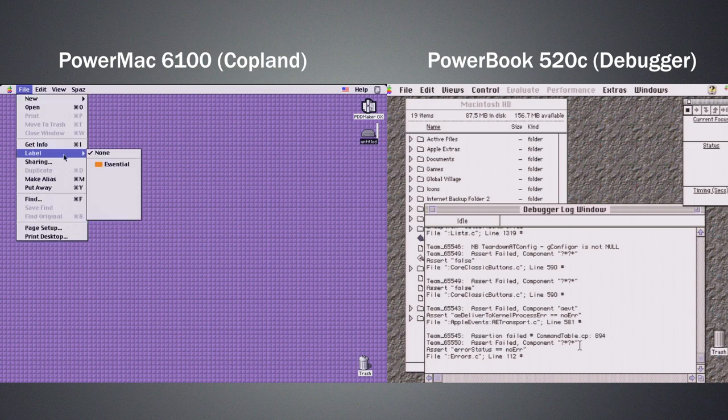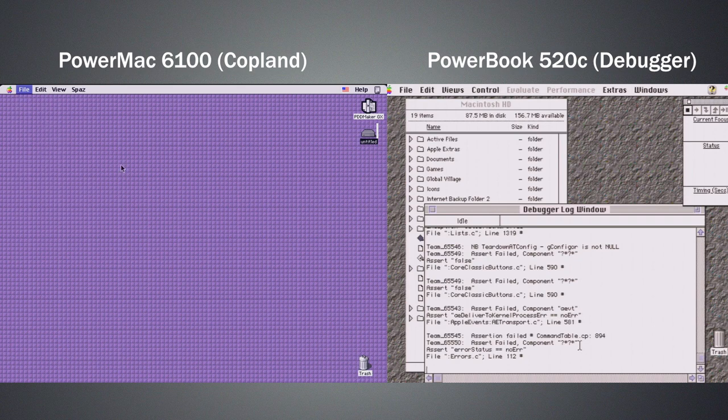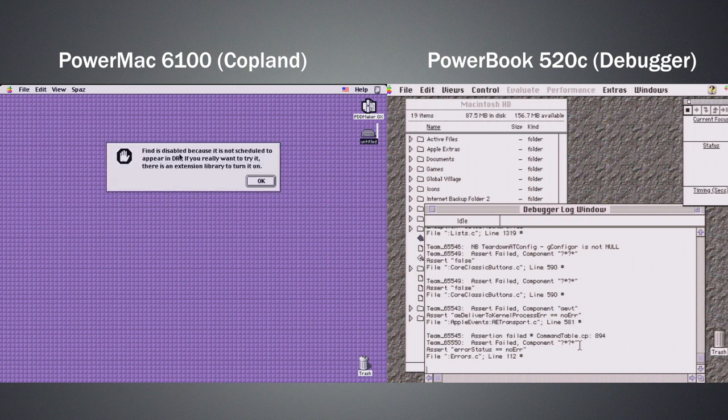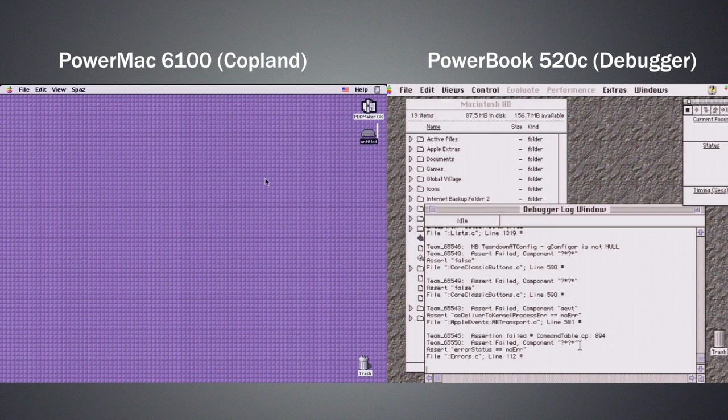Oh, if we go to Find, watch this. Find is disabled because it's not scheduled to appear in DR1. If you really want to try it, there's an extension library to turn it on. Fantastic. I have not looked into where this might be, but the Find option was going to be one of those things that Copland did really well, and it's not even in the operating system. So yeah, but we're going to click that again.